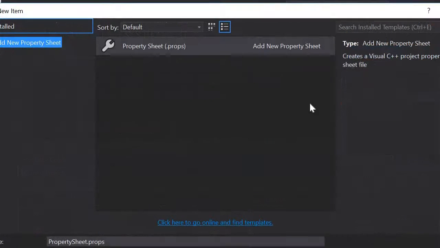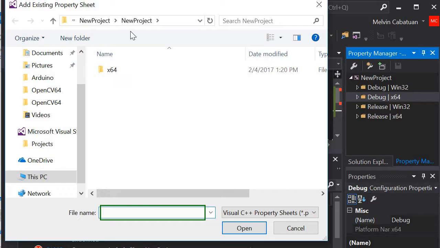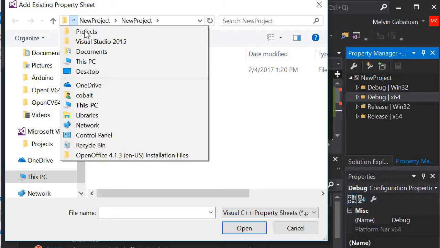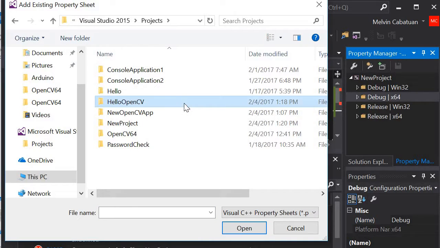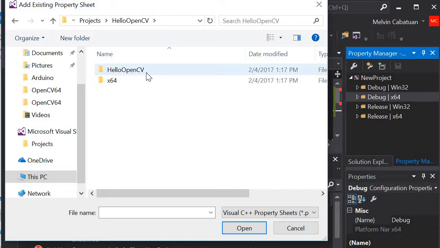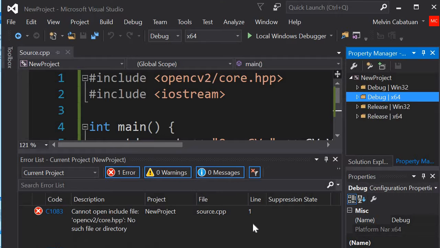So basically we could just click property manager, and within that particular debugger, say x64 debug, we could add the property sheet that we had before. So I have to add the existing one, and that came from, what project was that? Was it Hello OpenCV? Okay, so you have the OpenCV hello property, and we add this, and the error went away.